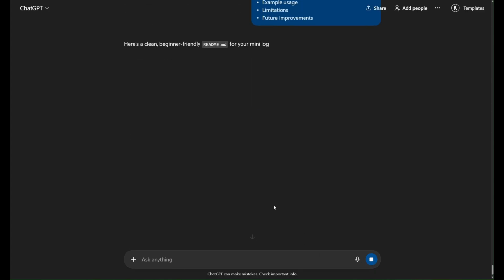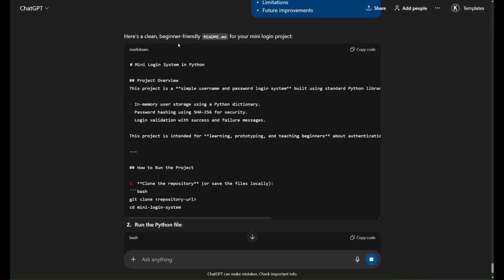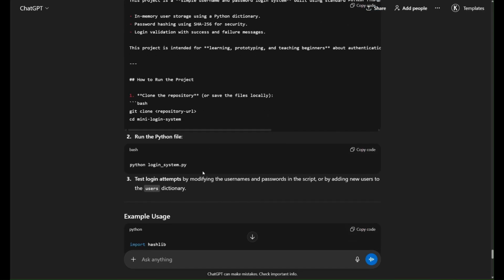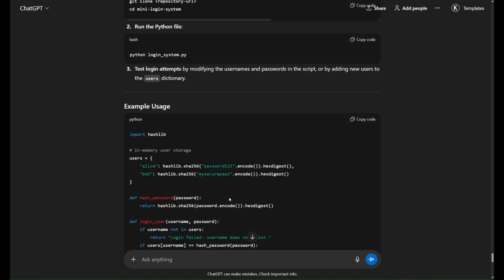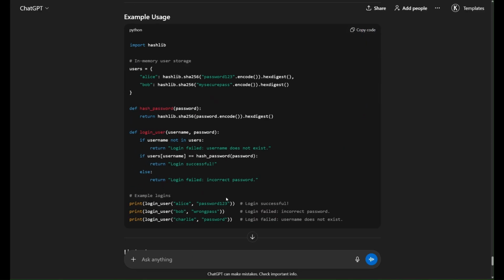As you will see here, it gives a clean, beginner-friendly README file format. You can simply copy this code and put it in your GitHub, and it will generate a beautiful document over here.